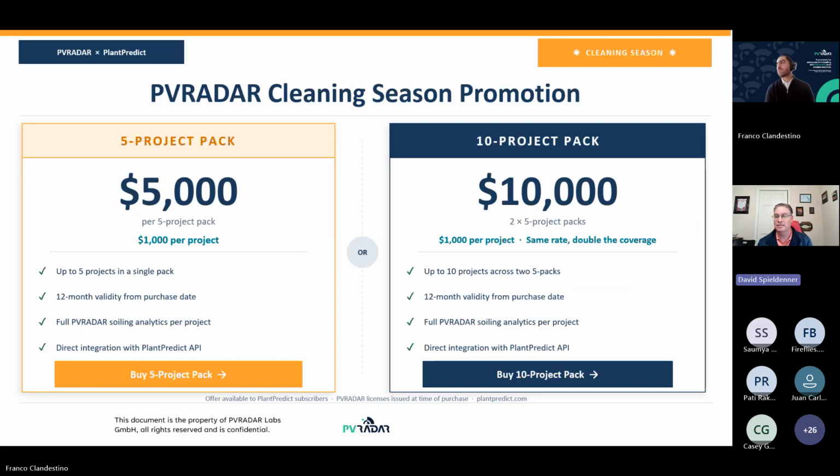To celebrate cleaning season this year and to really incentivize you guys to take advantage of this powerful capability we just demonstrated, we're rolling out what we're calling our PVRADAR cleaning season promotion. We're implementing a project-based pricing model during this cleaning season to see if this is something that's interesting and desirable for the market. You can get a 5-pack of projects for $5,000. It's $1,000 per project. You can also buy 2 of those packs for $10,000, and that gets you 10 projects.